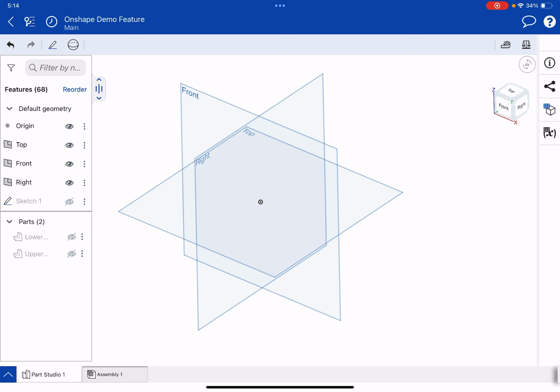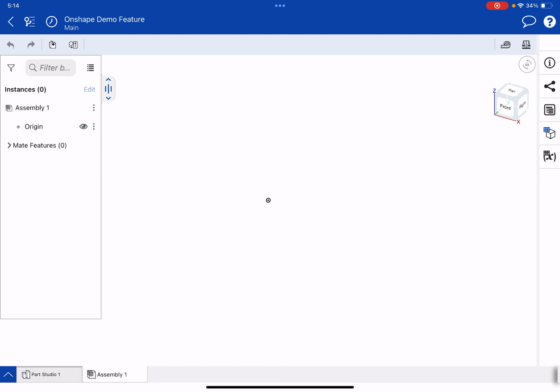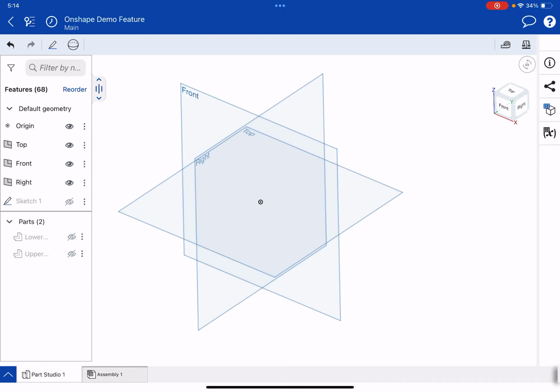At the bottom, you're going to see Part Studio on the left. If you click on that, you're going to get a menu. And to the right of that, you're going to have an assembly tab. We're going to explore that later. You can have as many Part Studios and assembly tabs as you want. Obviously, the more you have, the slower your document is going to work.